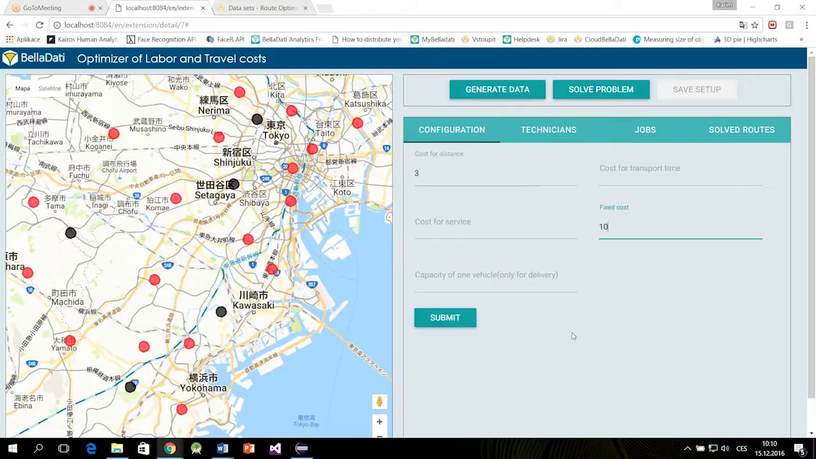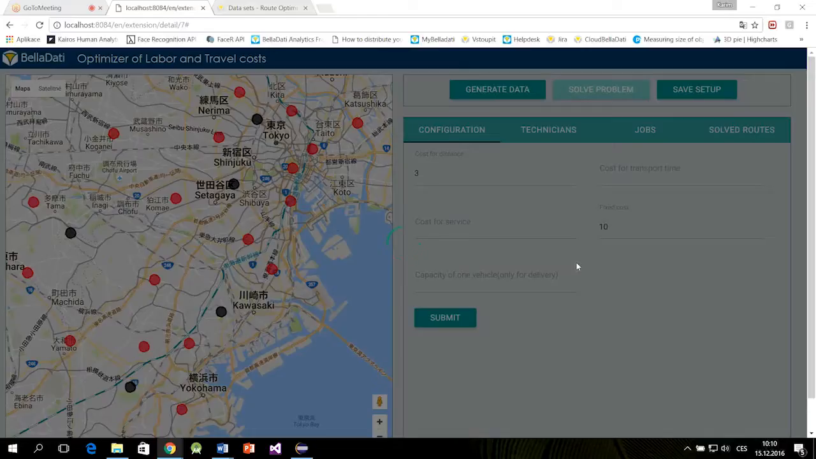If we click on submit, it will set up our route optimizer, and now we are able to solve a problem. If we click on solve problem, we are solving with our route optimizer algorithm, and in the end we will be able to see solved routes for every technician and his schedule.